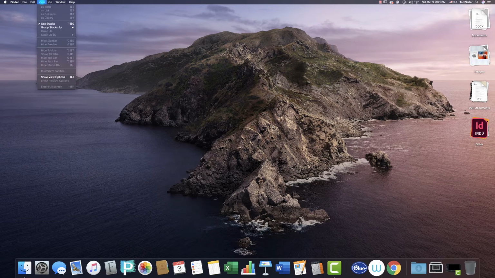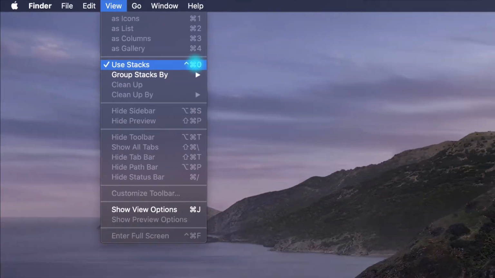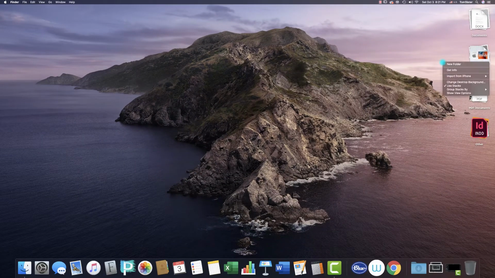Of course, Stacks can be invoked in different ways by way of the pull-down menu, using the hotkey command, but the easiest way is just to simply right-click.